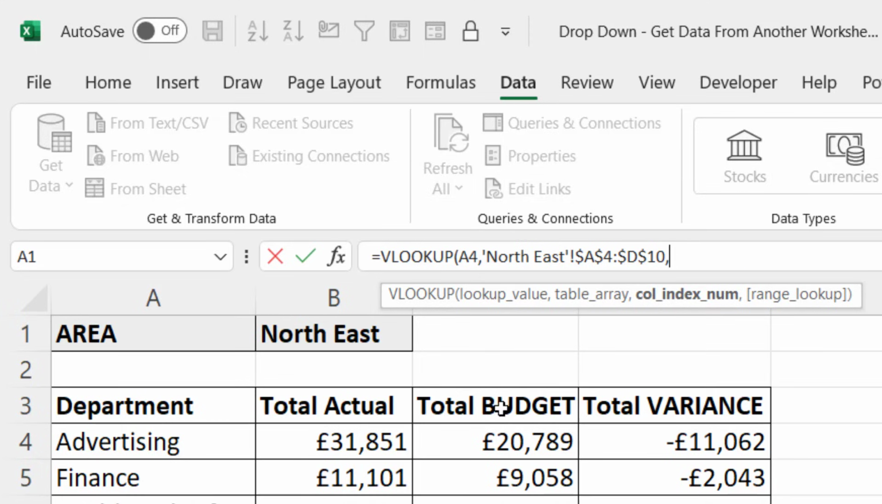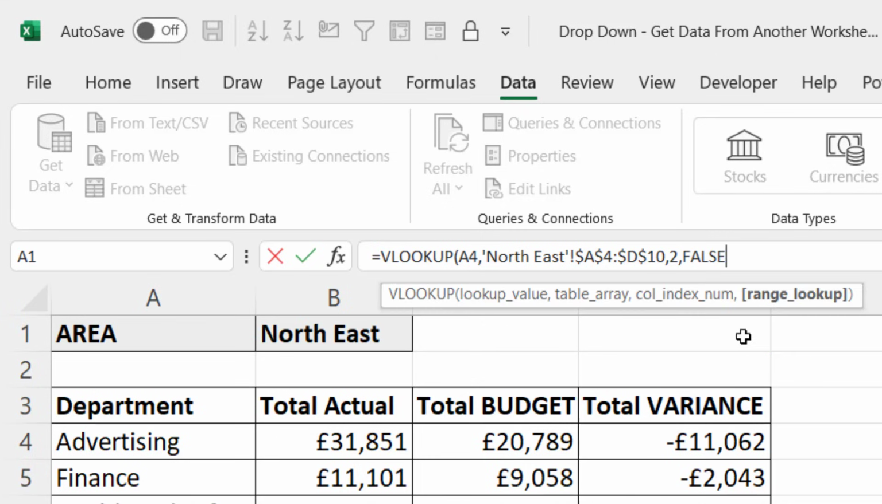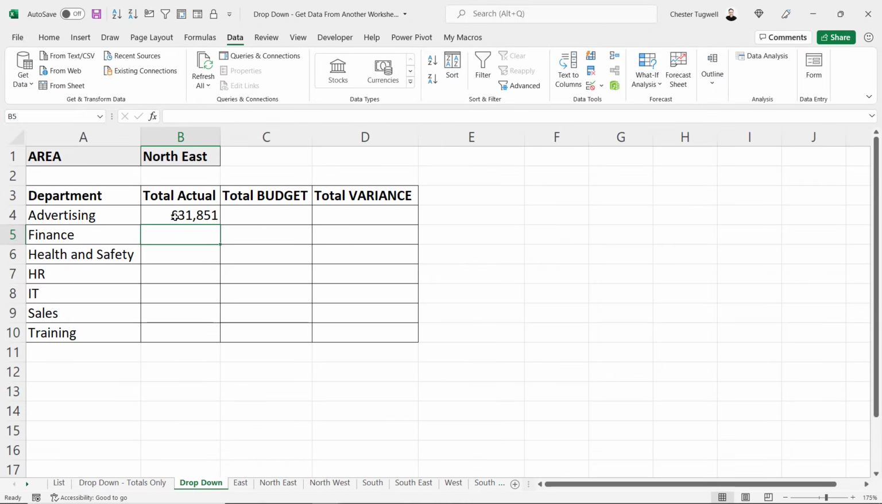Comma, col index number will be 2. I'm retrieving values from the second column within the table array. Comma, and I want to do an exact match, which is FALSE. Close the bracket, press enter, and it returns the advertising total actual value.